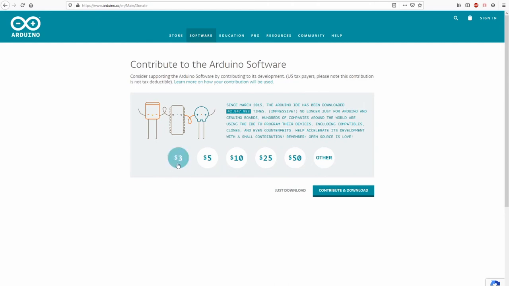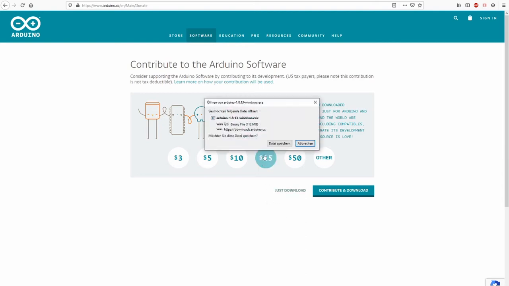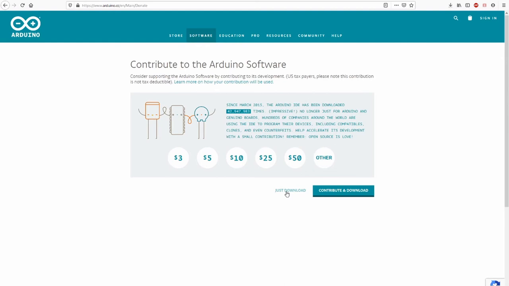Here, that's a web page. If you want, you can contribute, you can donate some money. Good thing, I already did so. I pressed just download, the download is starting, and it's saving the file. What am I downloading now? Well, I'm downloading a so-called IDE, an integrated development environment. An IDE consists of all the parts which are necessary to program our Arduino.